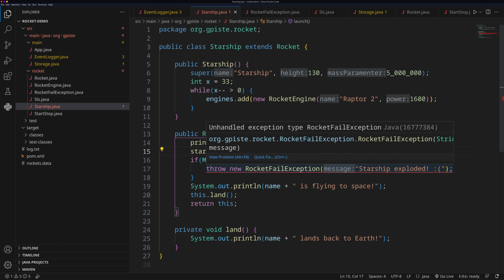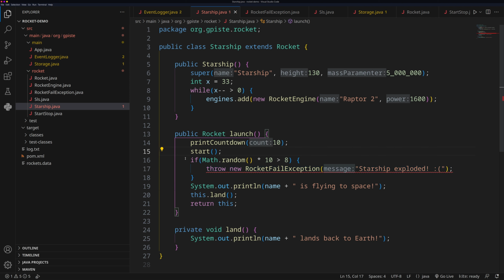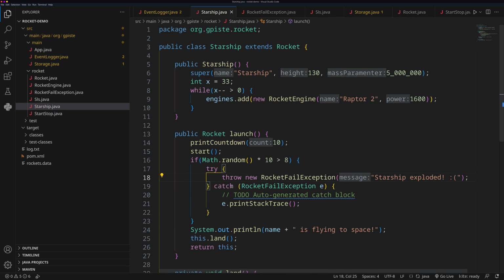Okay, now VS Code is underlining everything here, so it's saying that this exception is unhandled. Okay, we need to handle it. And we could do it like we did with the file reading and writing. So let's put some try catch here. But now in the end we would get to this part, and then we would print that rocket is flying to space, which is not true.